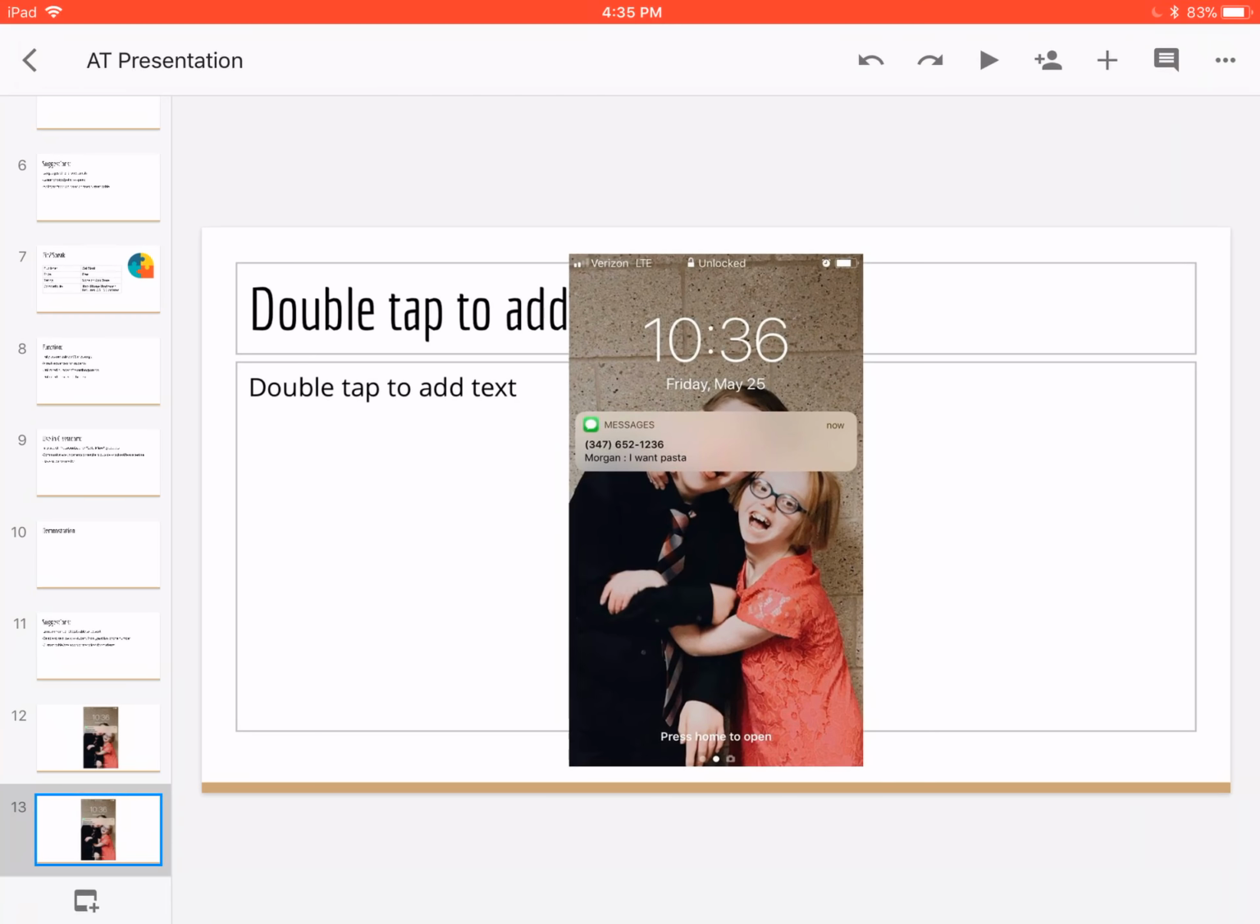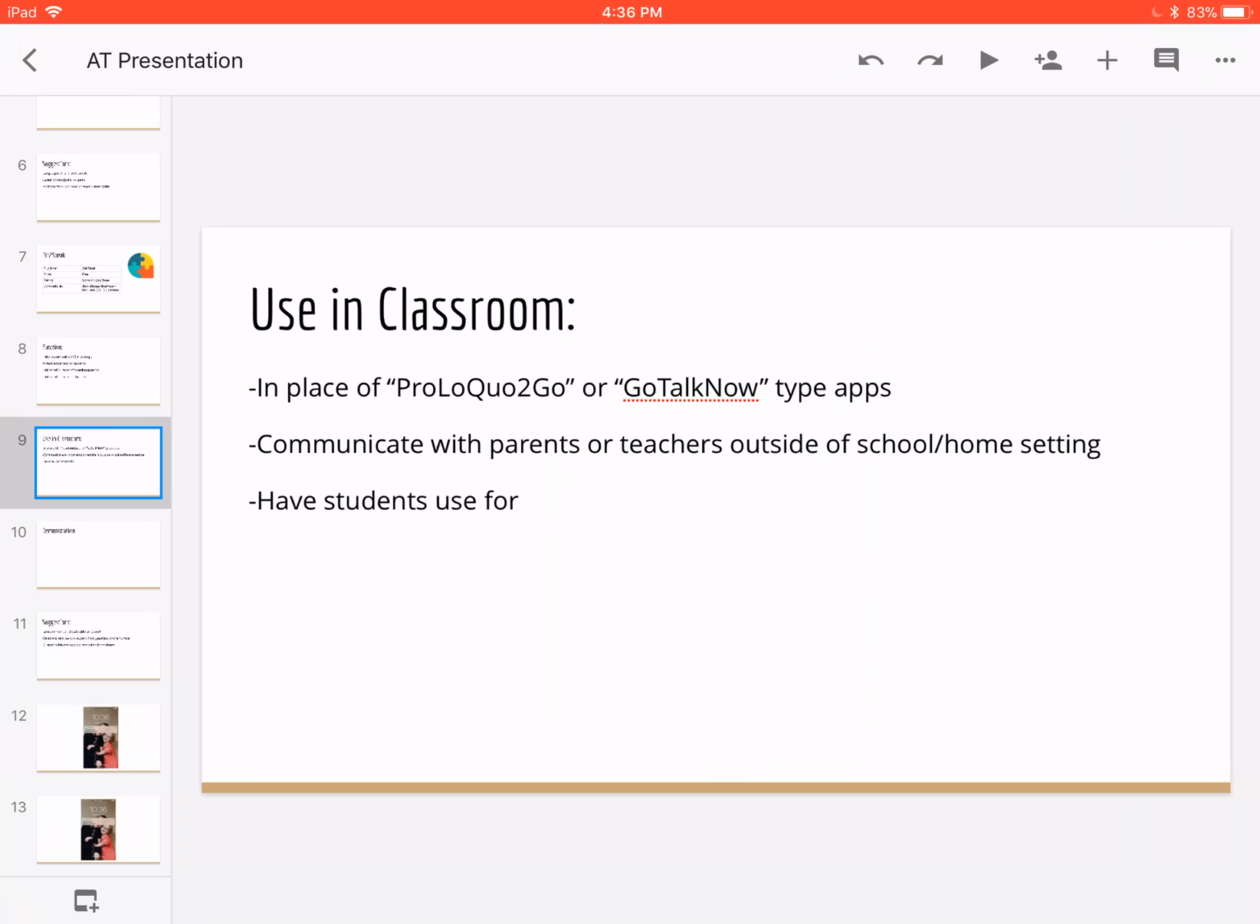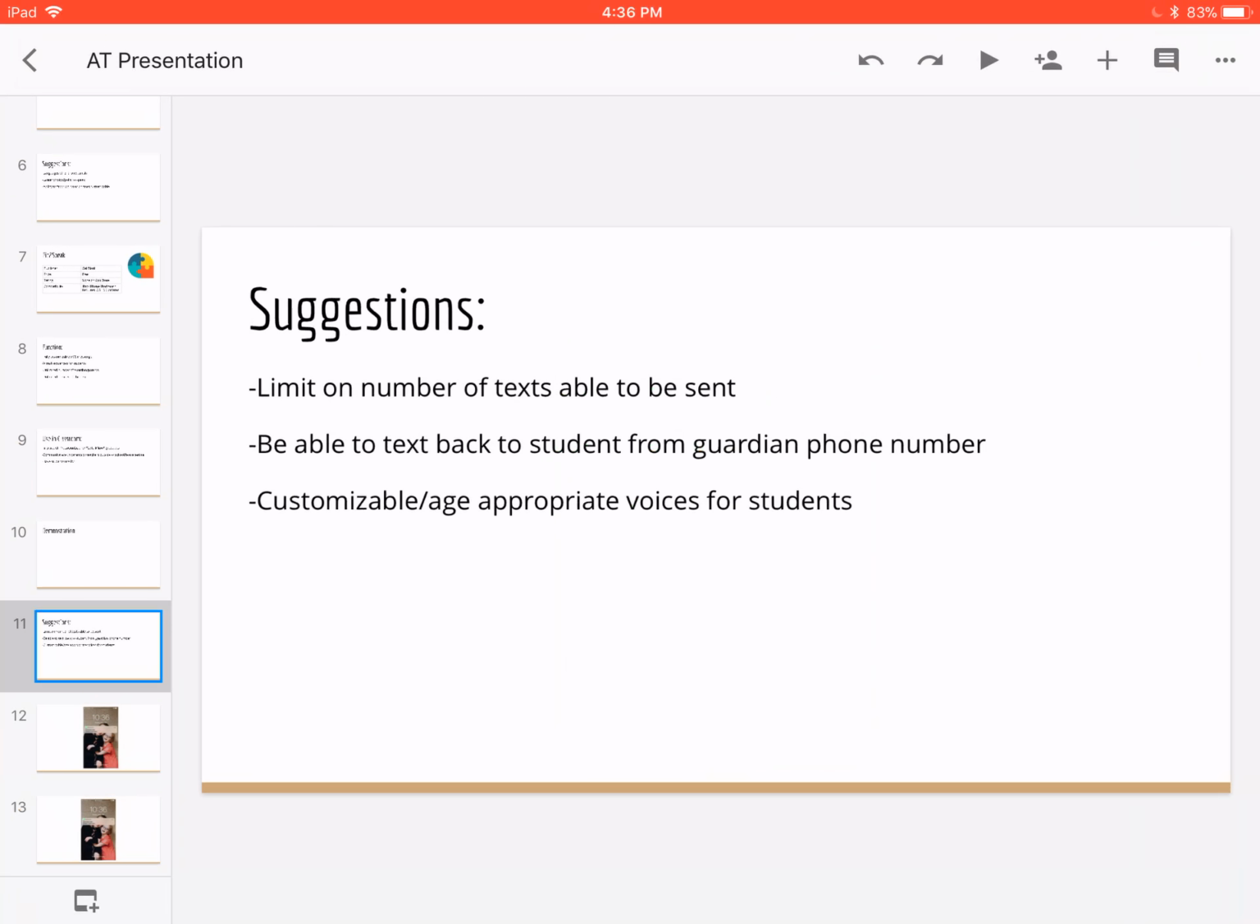I'm going to head back to my slideshow here. So I would use this in my classroom in a lot of different ways. You could kind of use this in place of Proloquo or Go Talk Now communication apps if you don't have the funds for those apps, but you think a student might be able to use that kind of an app. You could also use this for communication with parents or teachers outside of school or home settings. So something I was kind of thinking for that is I know with my kids I do notebooks at the end of the day. So just having kids being able to share what they did at school with their parents, and their parents get it straight to their phone.